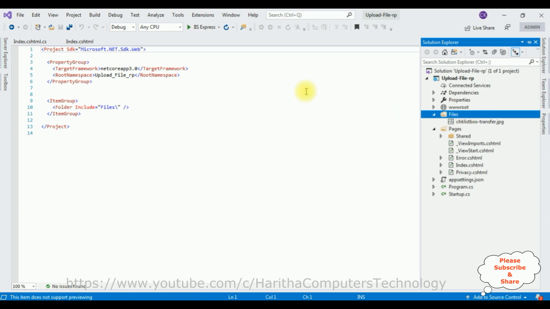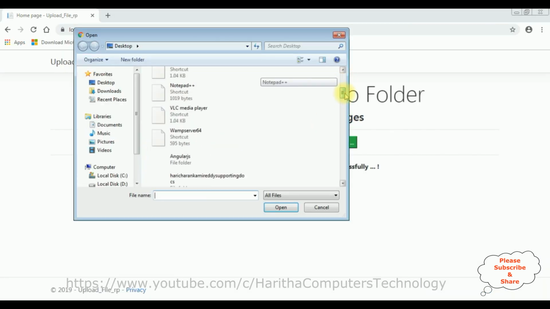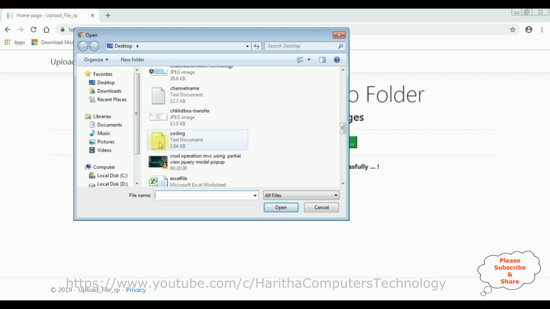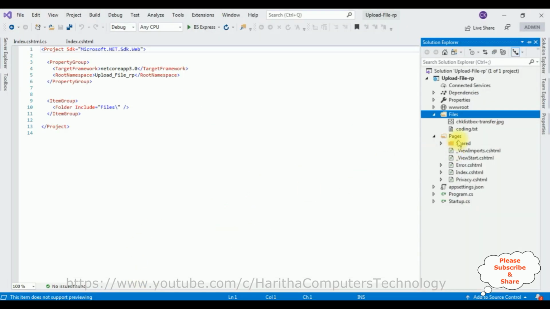Let's upload another file. Choose file. Now this time I'm adding the coding.txt, upload file. Again we got the new message, the selected file coding.txt is uploaded successfully. Let's check in our project folder here, coding.txt. That's it.